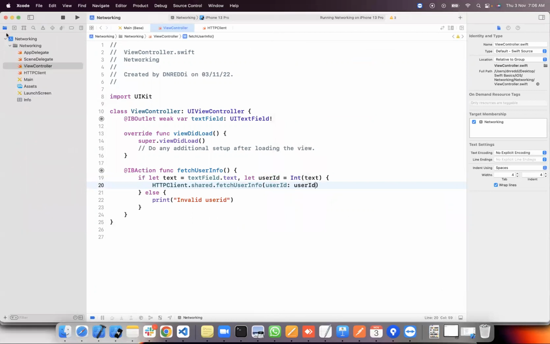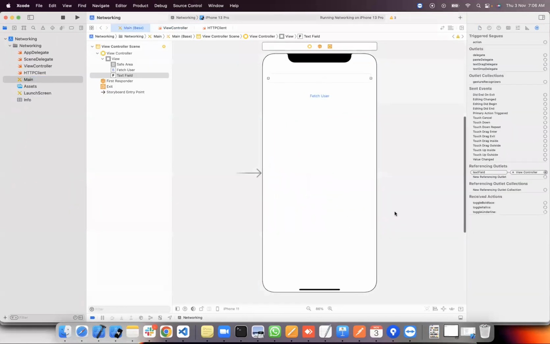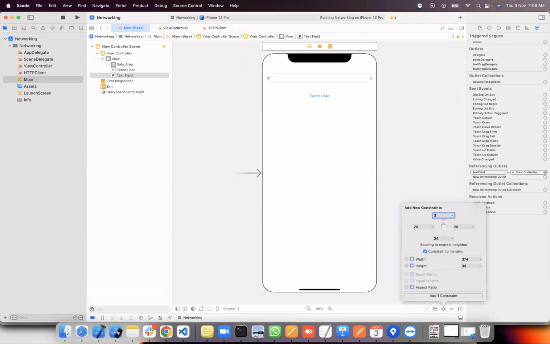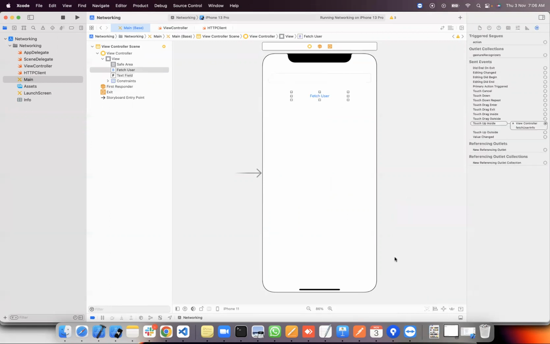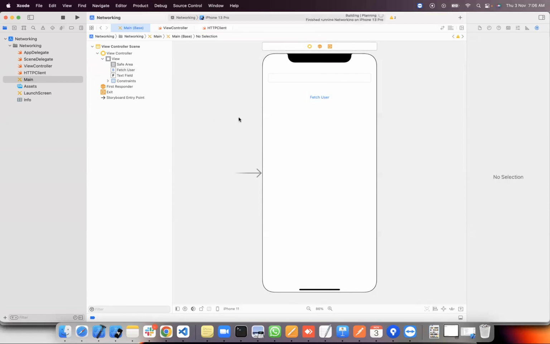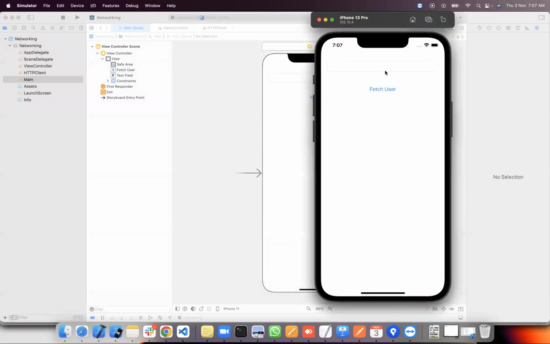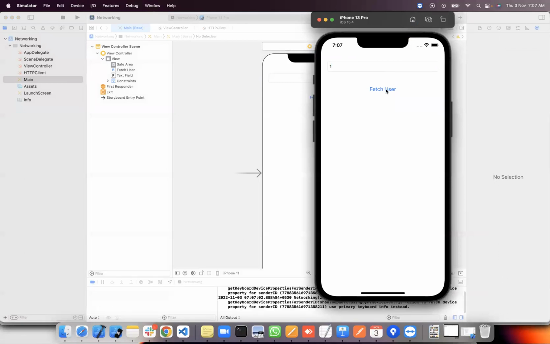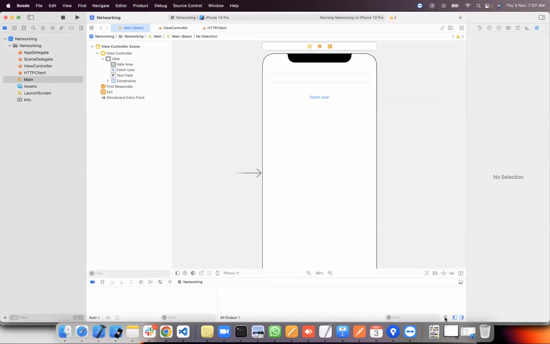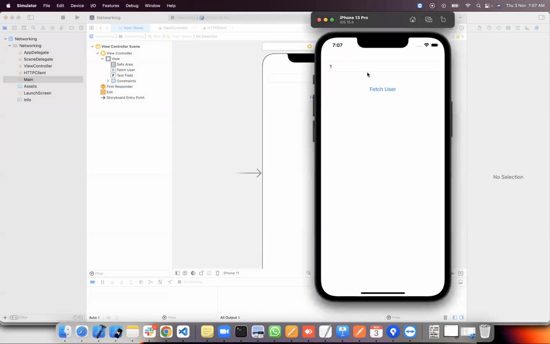Let us use auto layout as well. I'm setting top as 30, 20, 20, 20 here. And for this, I'll make some vertical space between the text field and the button and keep this horizontally center. I'm just trying to pull the information from user ID 1. Let's see if it is successful or fails first.